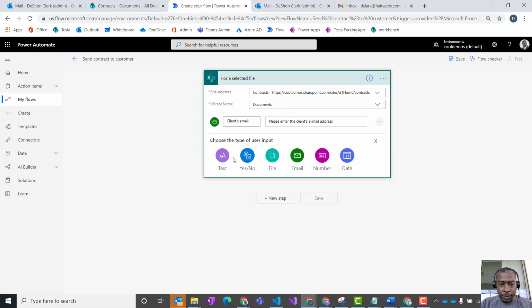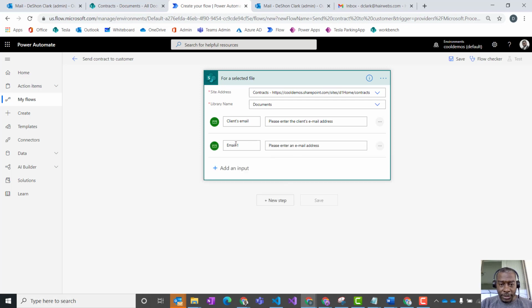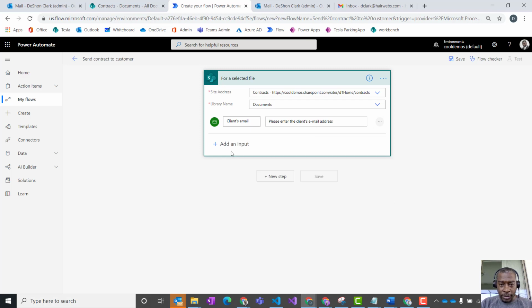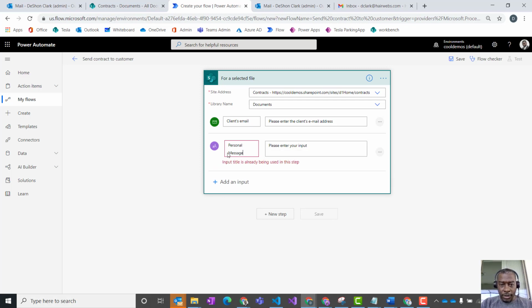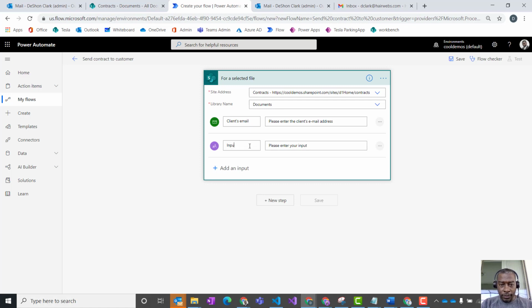All right, and then the next thing we want to do is allow them to send a personalized message, right? And then you just call this personal message. And then let's say, no, this is the wrong action. Hold on. Yeah, you want to click on text, right? So you're going to say personal message, and then you say enter in a personal message, and then just say this is optional, right?